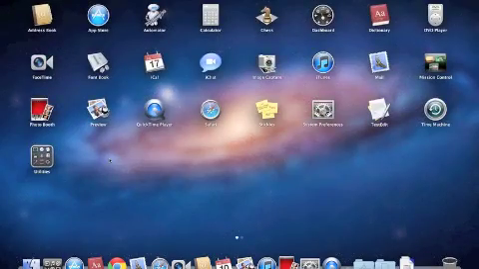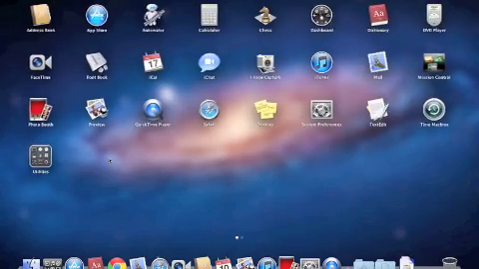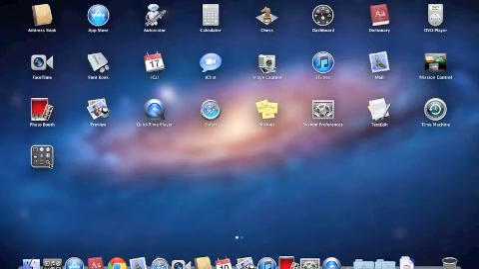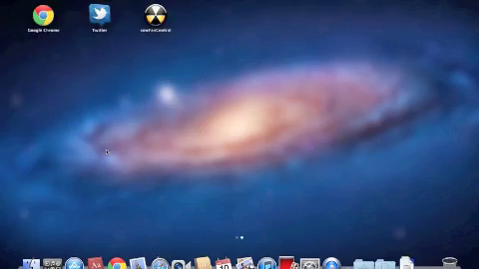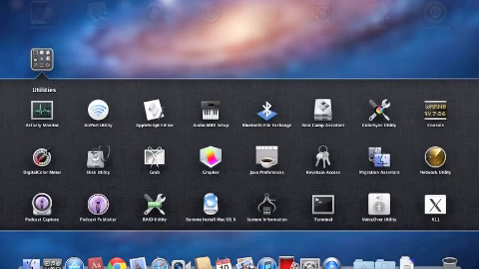Now I'm going to show you Launchpad. Now Launchpad is basically an iOS type file browser. This will show you all your applications that you have across your Mac. It doesn't matter where they are, it'll just show you them.